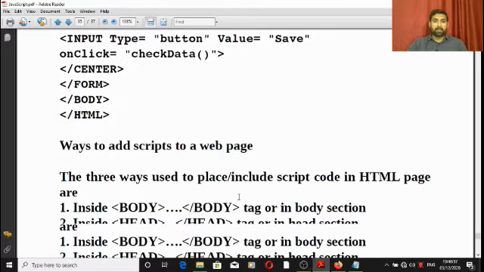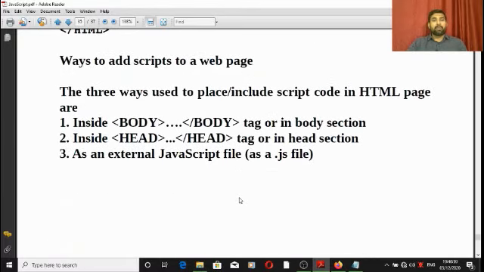You go through the code. Now the last part is ways to add a script to a web page. What are the different ways to include script code in an HTML page? We have seen we can include JavaScript code in the body section as well as in the head section.